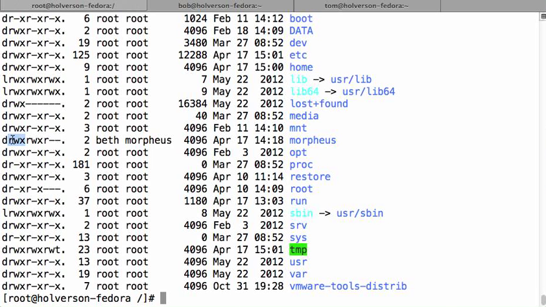Read permissions allow Beth to see that directory and the contents of it. Write allows Beth to modify that directory and the contents of it, which also means deleting files or directories. And execute means that she's able to execute files that are scripts or programs.